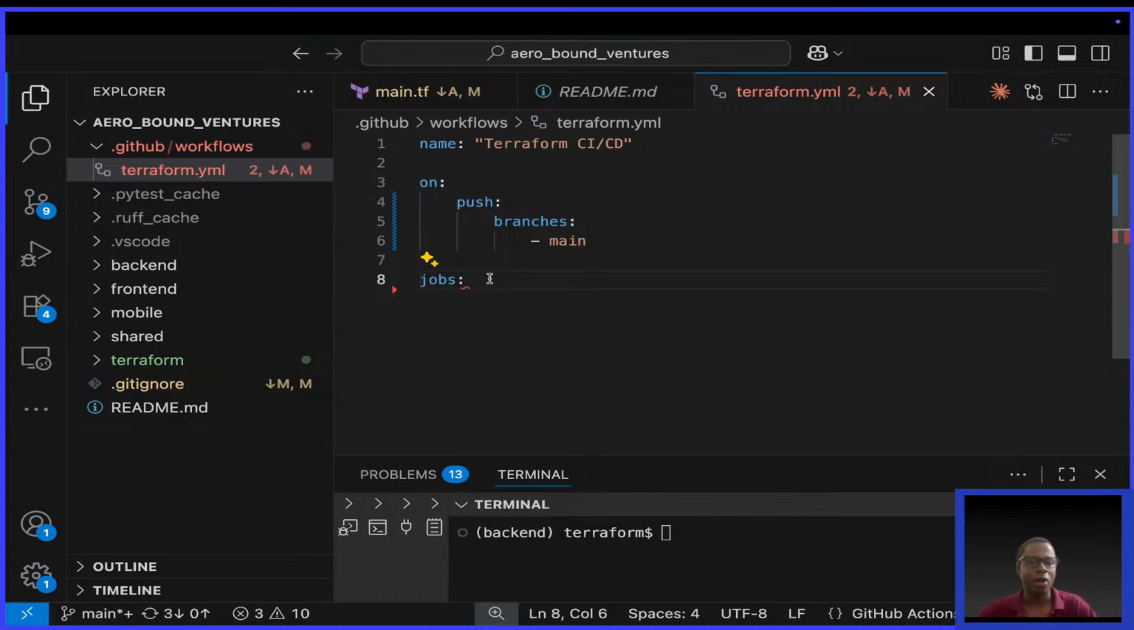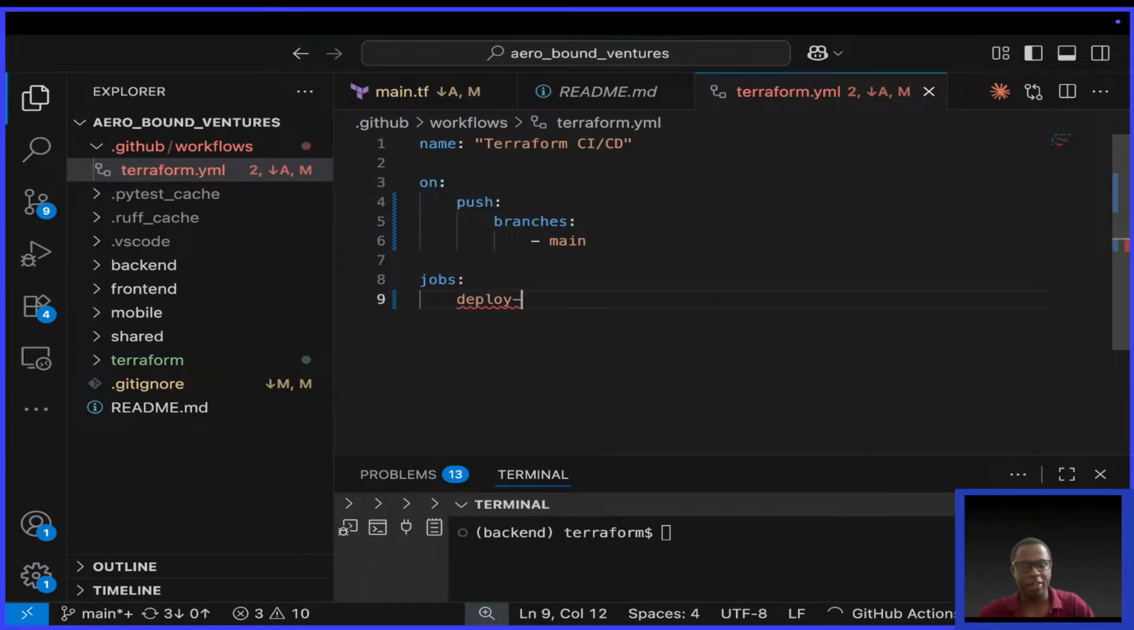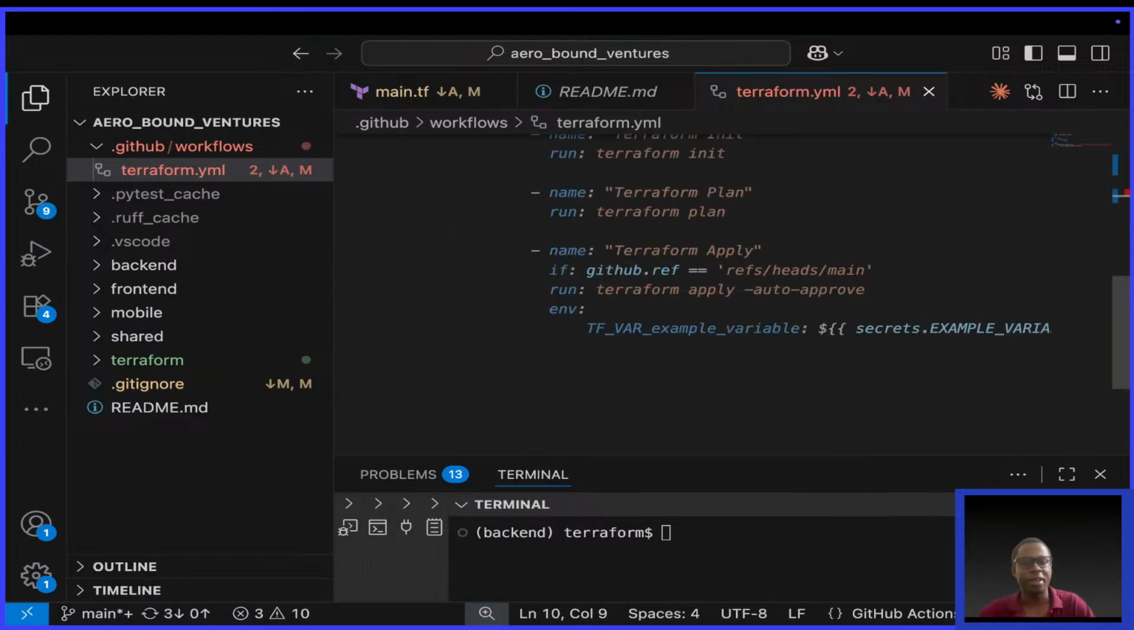Now when we push code to our main branch, we need a number of things to happen, or a number of steps to be done. Before you even define your steps, you need to define the machine on which everything is going to be executed. So I'm going to give this job a name. This job is going to be called deploy infrastructure.